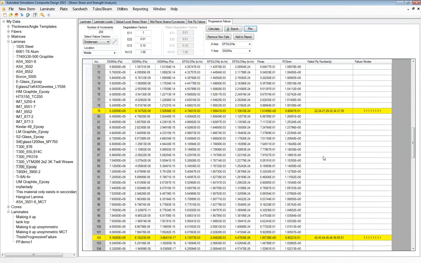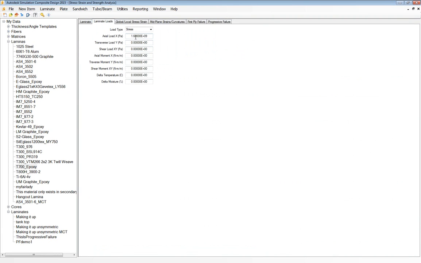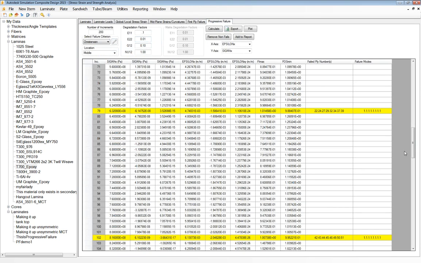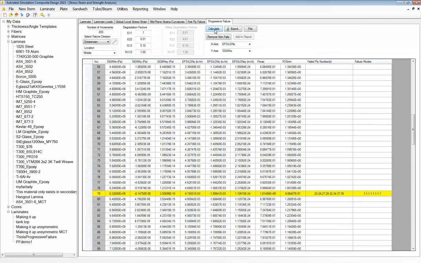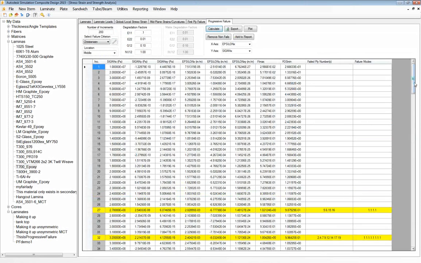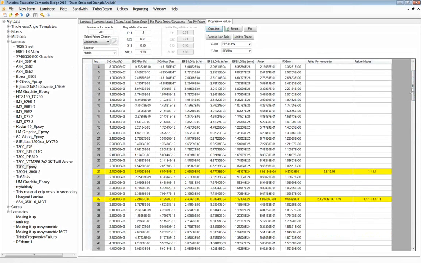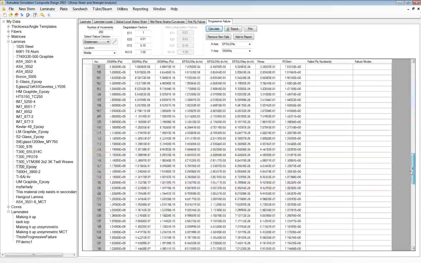So we'll go back here, and we'll actually ramp this up a little bit. I think we're just seeing the failures for the T700 material, but the AS4 is slightly stronger, so we'll go ahead and ramp this up, and we'll be able to capture everything. We'll do a quick calculate. And you can see these were shifted slightly to accommodate the increased load.